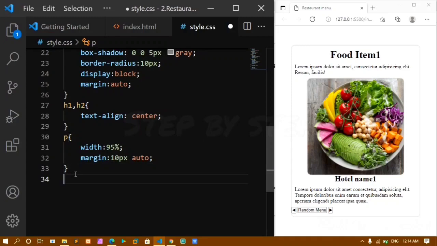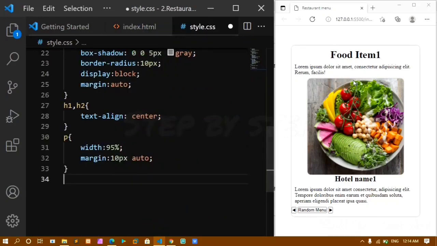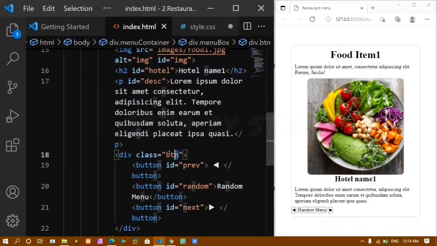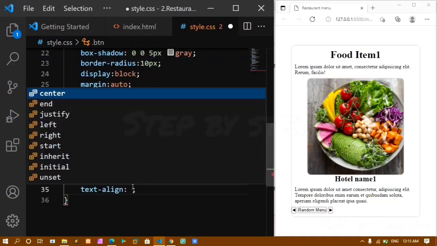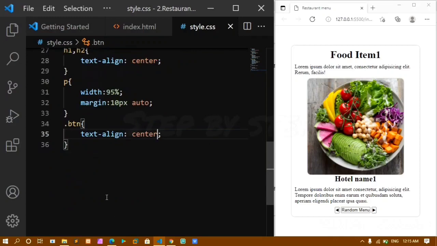Now below my paragraph I have my image. You can see below my paragraphs I have this image. I have already styled my image and my image is completely fitting inside my container. Now below my image I have these buttons here. I'll just copy this button div container class and here I'll be pasting that class. And for this, first I'll just give text align to be center. I'll save this. Now all my buttons have come in the middle.